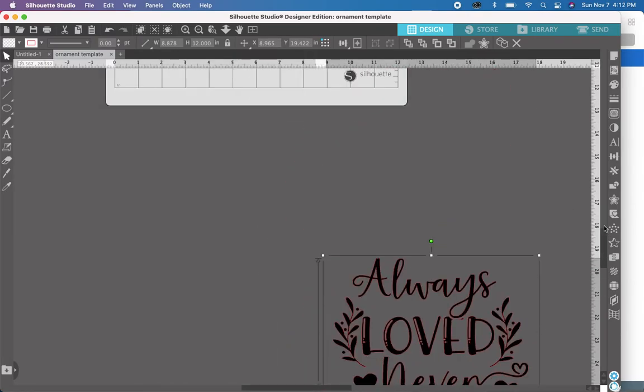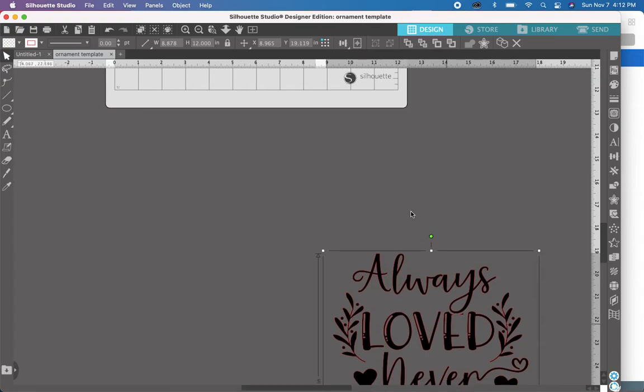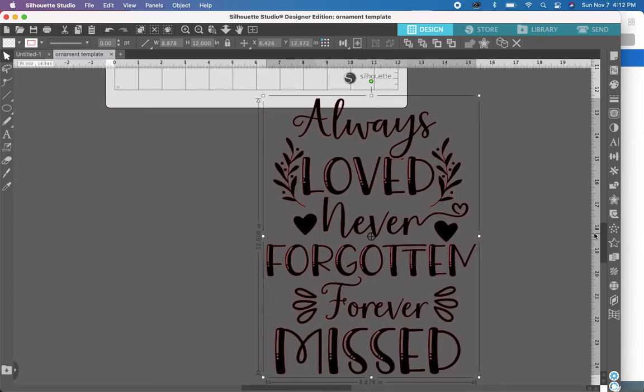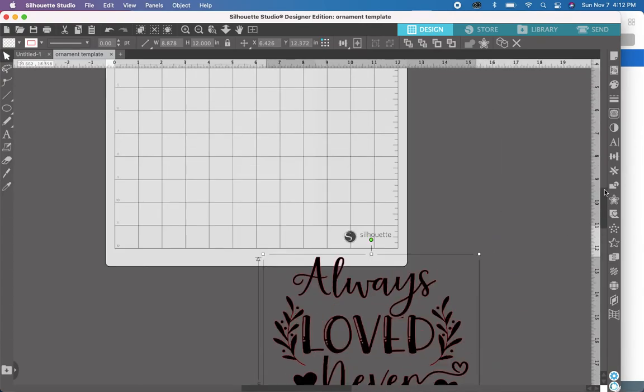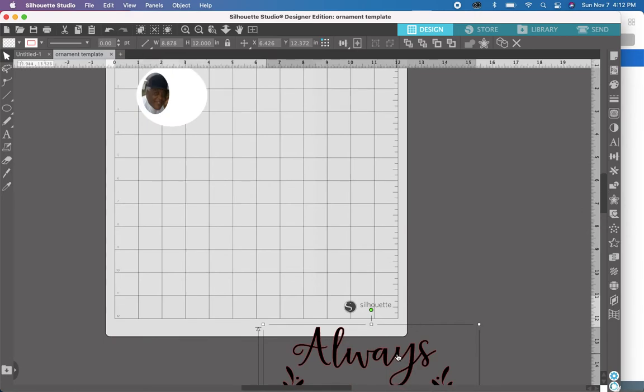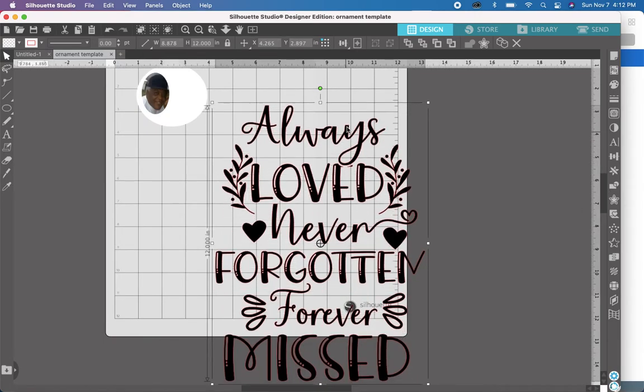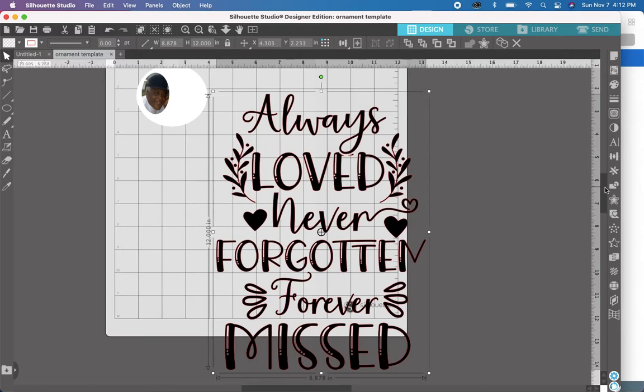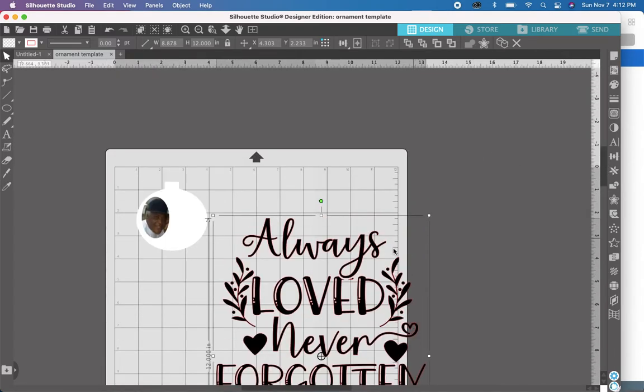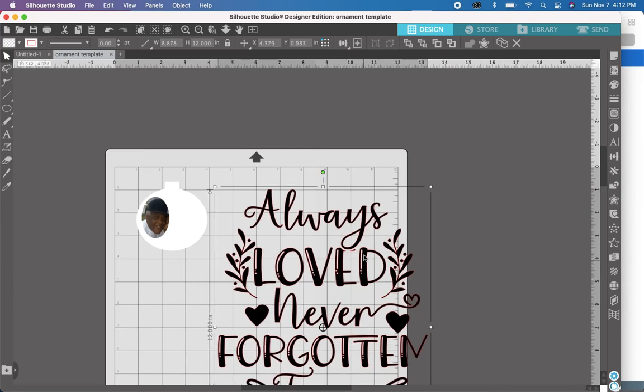Bring it back up to our mat. There it is. Up to the mat area. Okay, there it is.